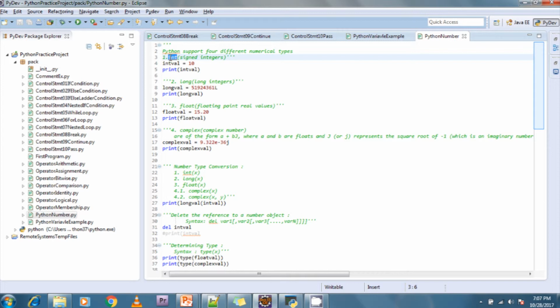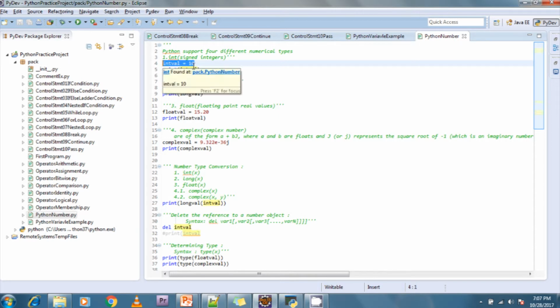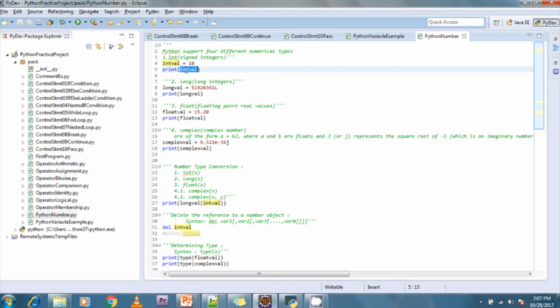If you want to create an integer value, we need to do this process. Now I'm creating a variable with an integer number. int_val is equal to 10. My variable name is int_val, and I'm assigning the value 10 into it. After that, I'm printing the value.